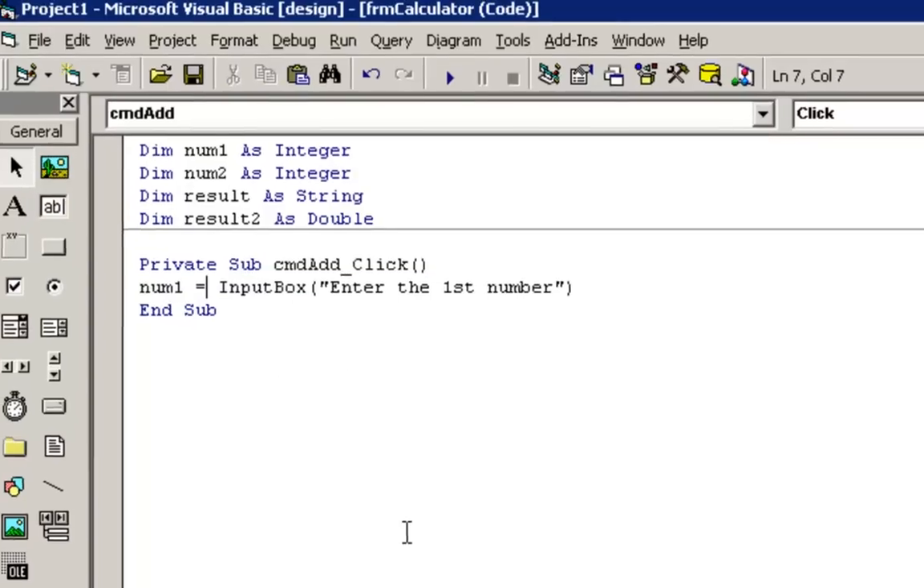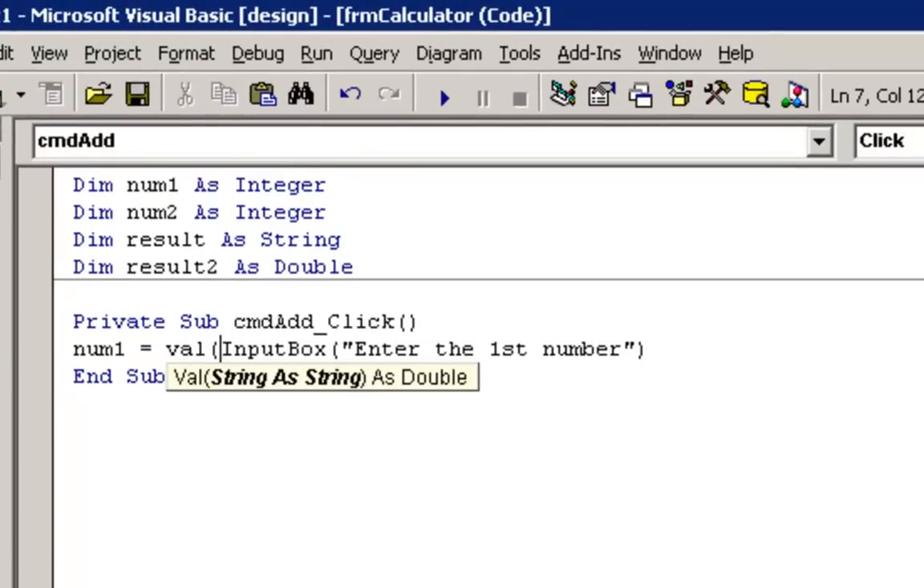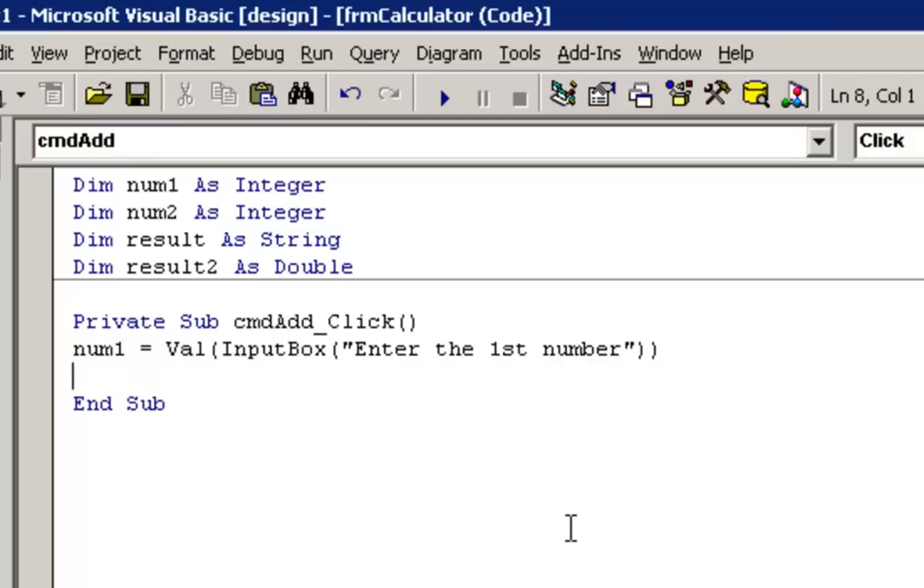For that purpose we have the function called val, that means value of. If we write this function and close it in the parenthesis, then it means that num1 is equal to value of input box enter the first number. Means the program will get a text or a string from the user and then it will convert it into an integer and will store that value in num1.